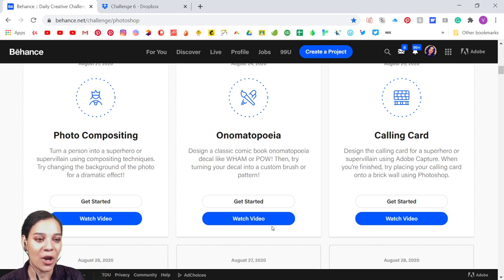And today we're going to be working with displacement maps. We're going to create a calling card for a hero or villain, and we're going to use displacement maps, blending modes, and a custom brush that I have created for you folks to make it look as if that calling card or that symbol has been spray painted onto the side of a brick wall, which I'm really excited about. I think it's going to be a lot of fun.